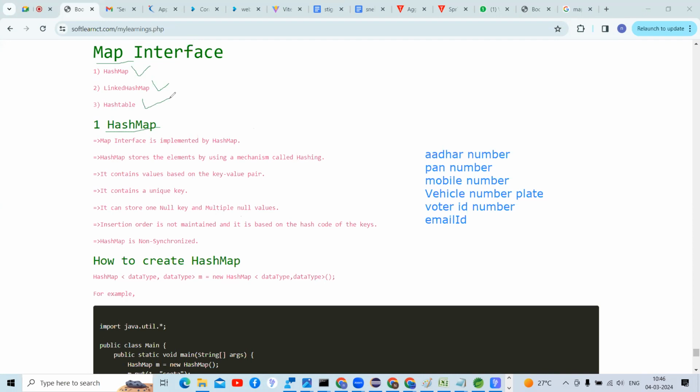When can we go for HashMap? If I want to store a value based on a key-value pair, then we can go for the Map interface. The Map interface contains three implementation classes: HashMap, LinkedHashMap, and Hashtable, guys. So what are the limitations inside HashMap? You can check here, guys.